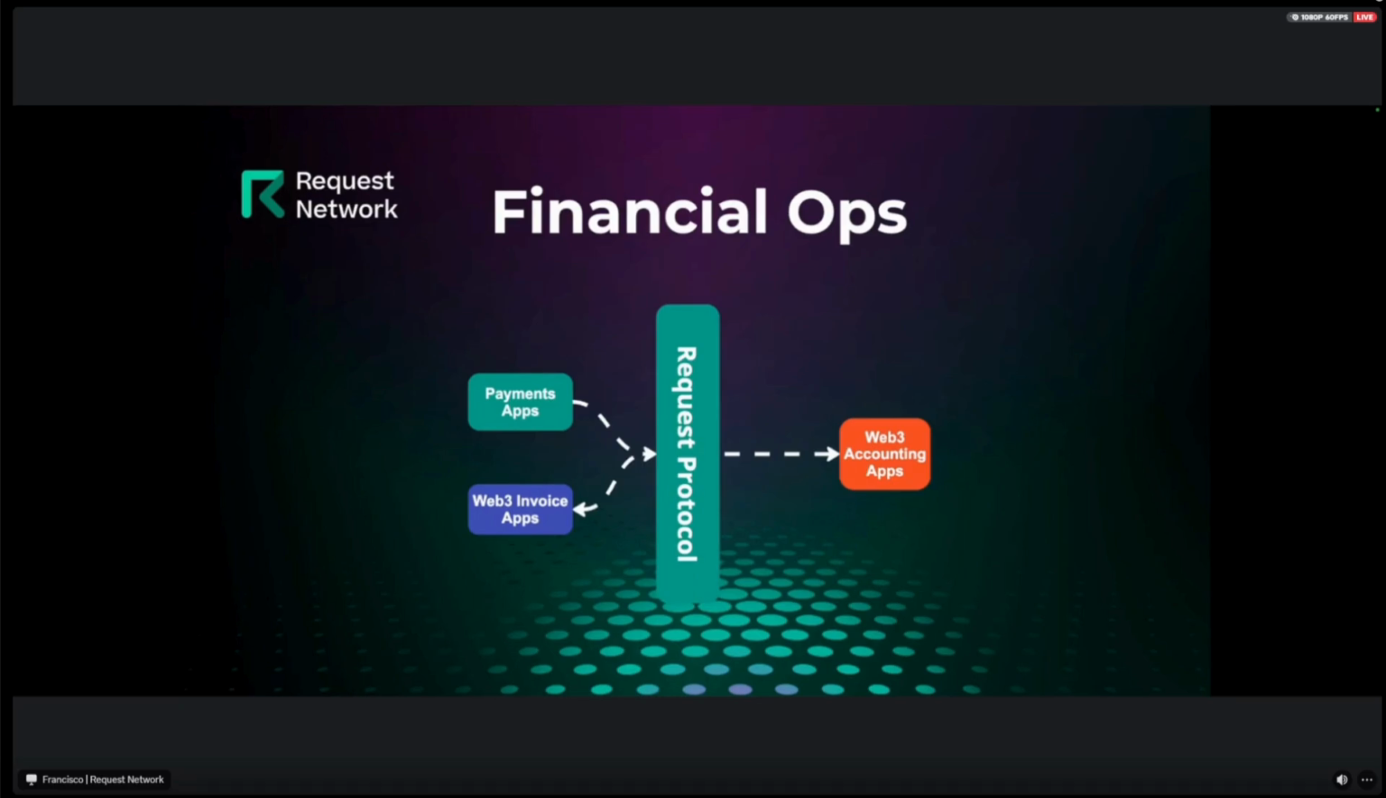And we've been working very hard to try to showcase this use case where you can make a payment using a payment app, and that will automatically be displayed on the invoicing app that you or your company uses, and on the accounting app also, without having to download the data and input it there, or building some kind of centralized bridge through an API, something like that.